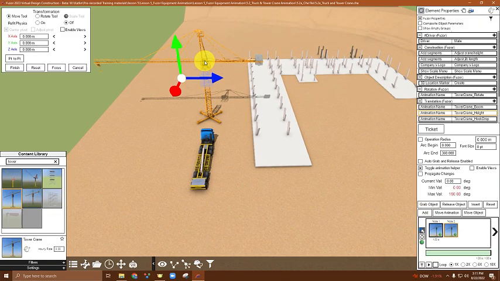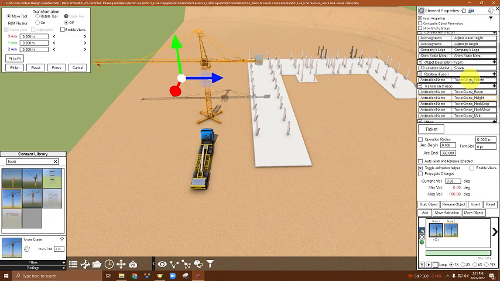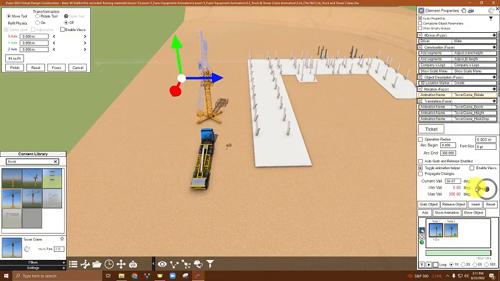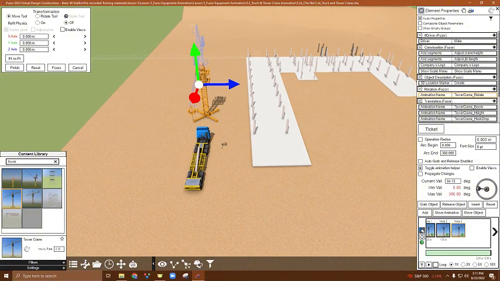And we're going to rotate the arm. We can either click on the arm here or in the element properties, Tower Crane Rotate. And we'll turn our wheel. Add a new keyframe and select Grab Object. Make sure you first have Auto Grab and Release enabled.